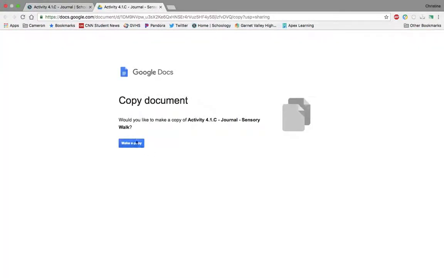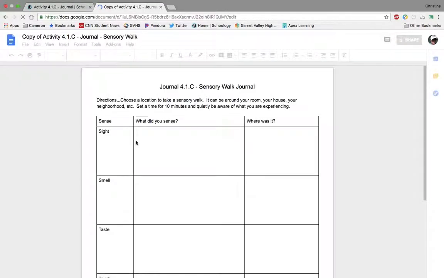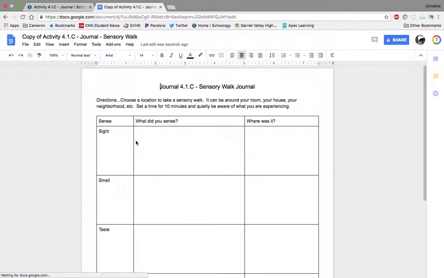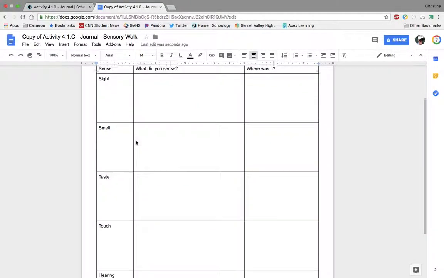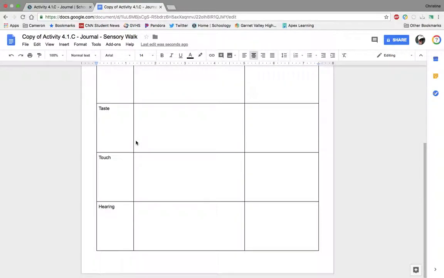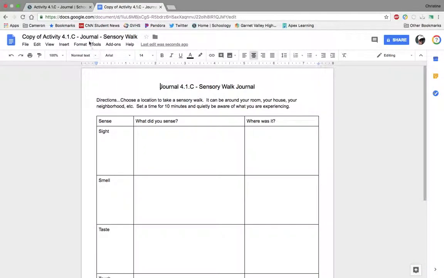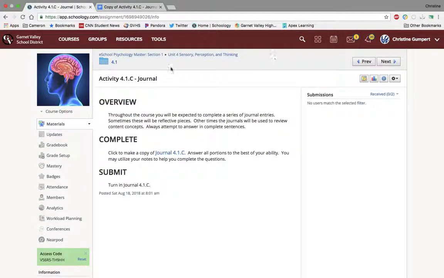We'll open this up to take a look. Make a copy. It's actually going to ask you to take a sensory walk. You can do this around your house, around the school if you come into the brick and mortar school, around your neighborhood, around your favorite park. You're really going to be taking note of what your sensory input is and writing it down here. This is what you'll turn in for your grade for Part C.